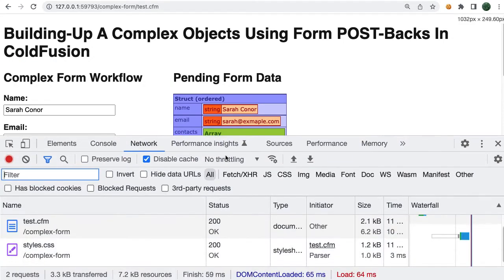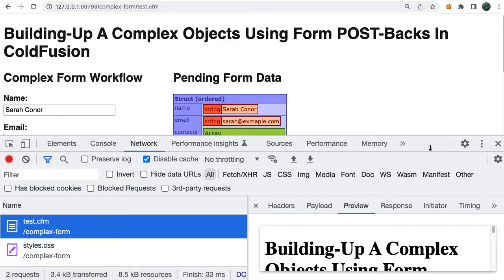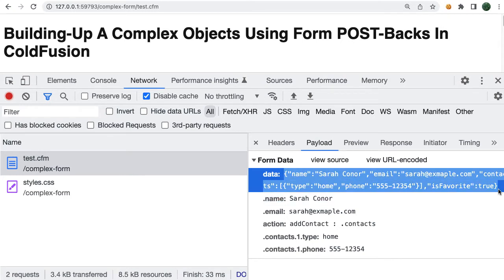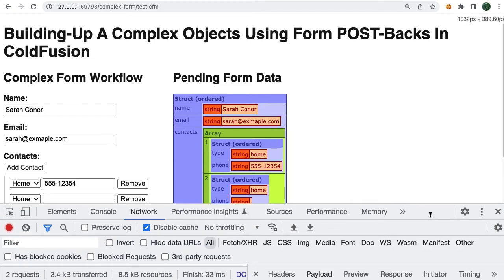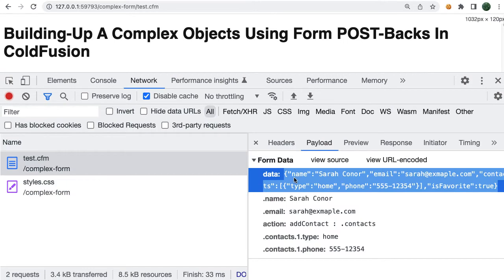We can see this in the network activity as well. When I go to add a contact and we look at what's going through here in the payload, what we can see is that serialized data structure is being passed back. Now, because of this, it actually allows us to take this form and break it up into multiple steps, where each step only has to deal with a subset of the inputs, because the entire state is always being passed back regardless of which fields are being rendered at the moment.